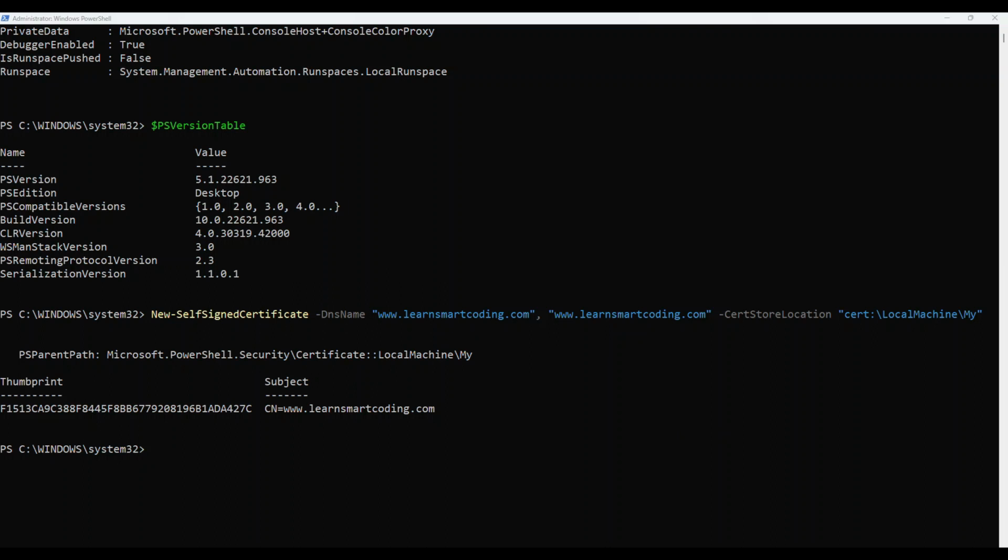Now we're going to use a couple more commands to create a password and export the certificate. I'll also show you a different way of exporting a certificate. The next command is the password. We will set a password and convert it to a secure string, and that is the password I'm giving. That will be stored in $pwd, which is a variable.